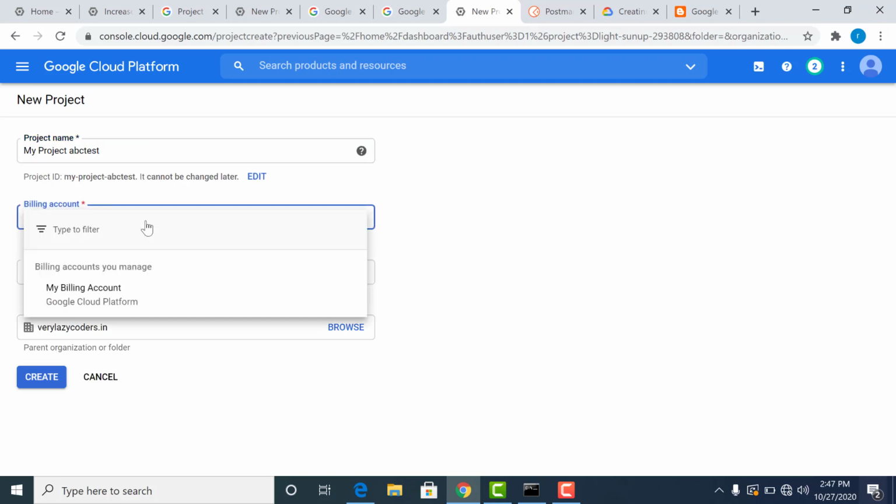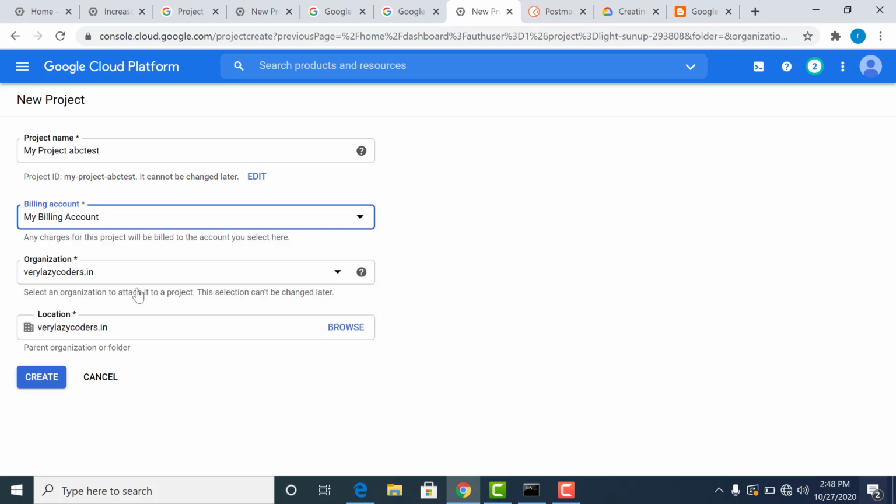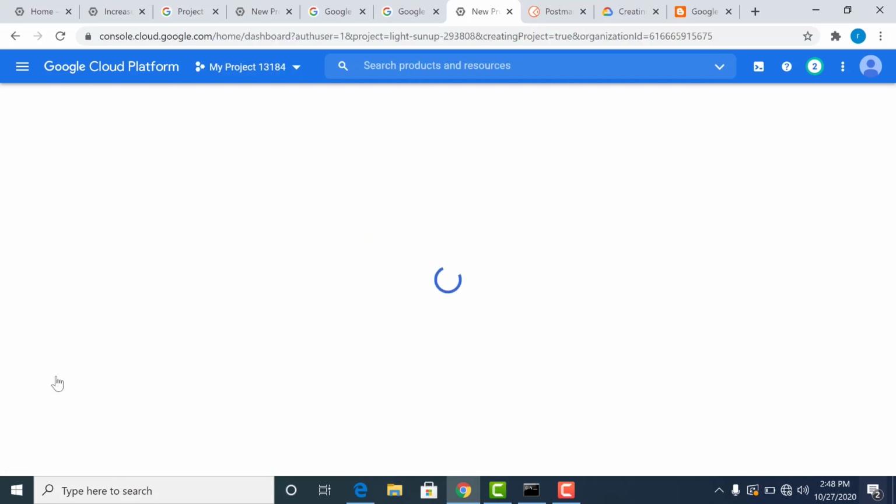I need to select the billing division. If I don't select the billing division, then I might not be able to access a few resources like creating a virtual machine, etc. So to make sure that I have all the facilities available, I will need to choose a billing division. So I'll choose the default billing division that is already there, and I'll click on create.